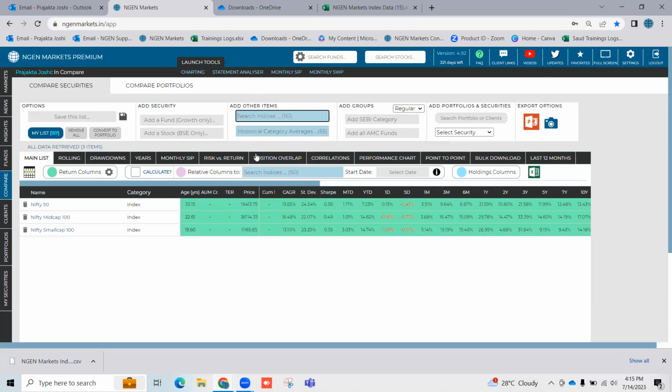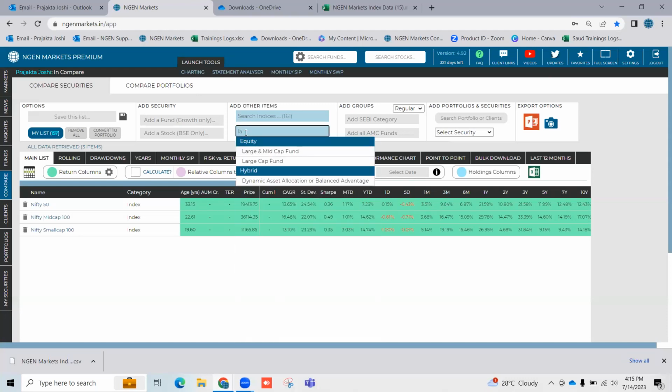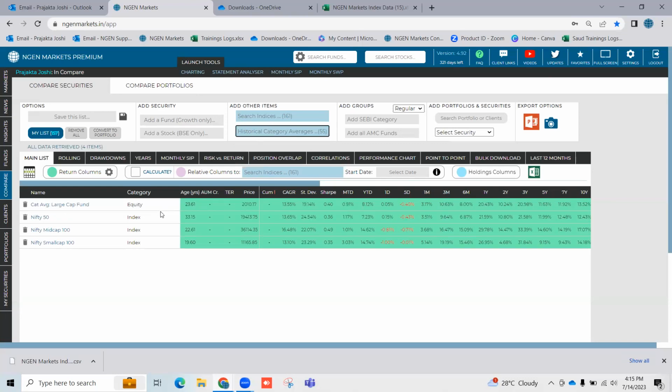Once these indices are added, I will now add the category averages of all the large cap, all the mid cap, and all the small cap mutual funds trading in Indian markets. So how do I add category averages? Right below search indices, you have a tab to search category averages. There is where I'll add the large cap category average first. I'll just search for large cap funds. And this is how the category average gets added. As you can see, category average large cap funds has now been added here.